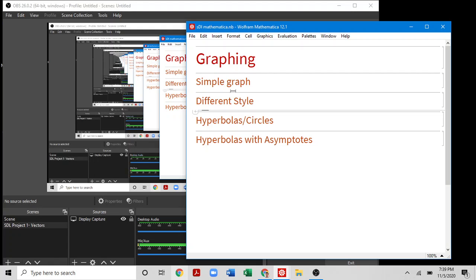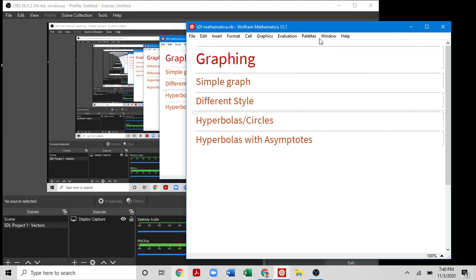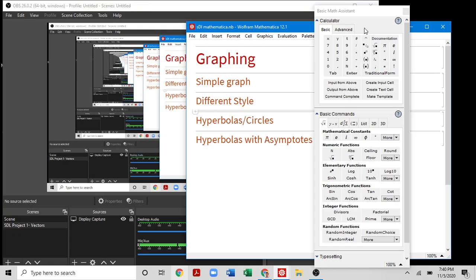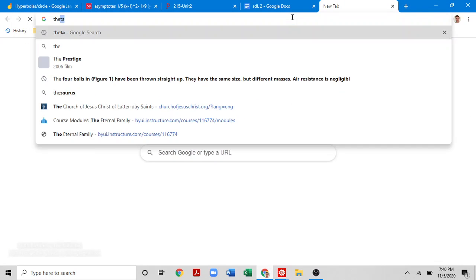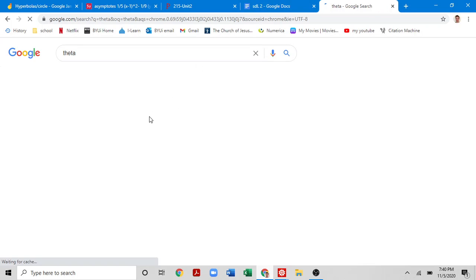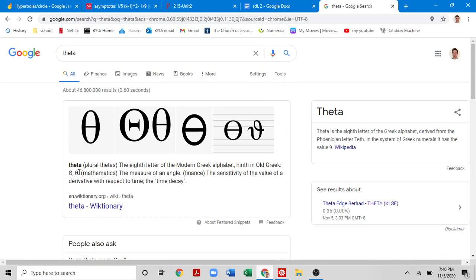Something really helpful that I noticed is if you go to Palettes and go to the Basic Math Assistant, there's a whole bunch of things in here, basically everything that you need. So you don't have to go the hard way and search up how to find theta, getting that Greek letter and then copying and pasting it. That's what I used to do a lot before. So yeah, you could just copy this and then paste it in.